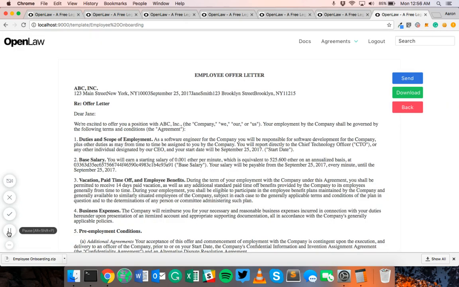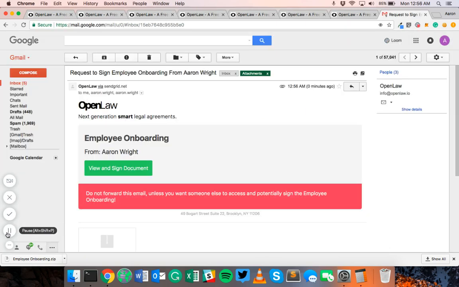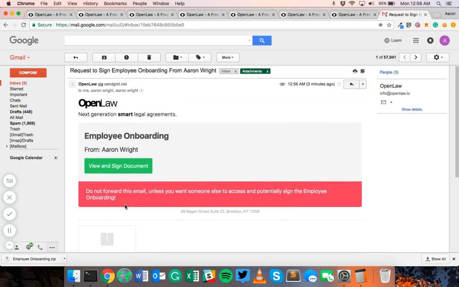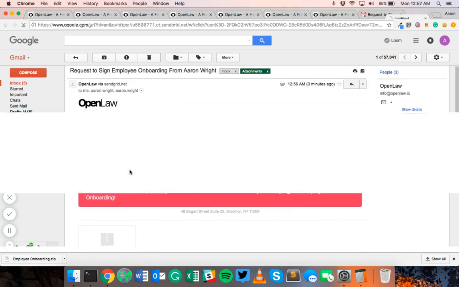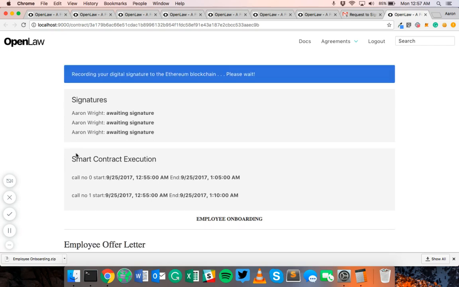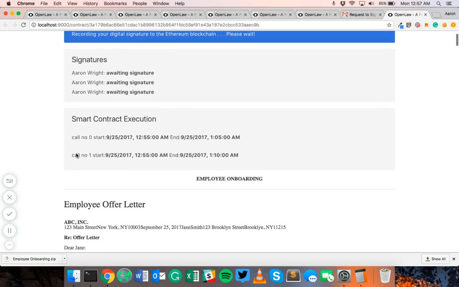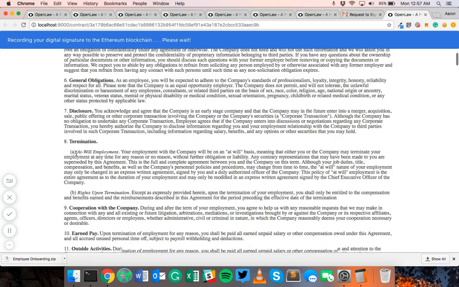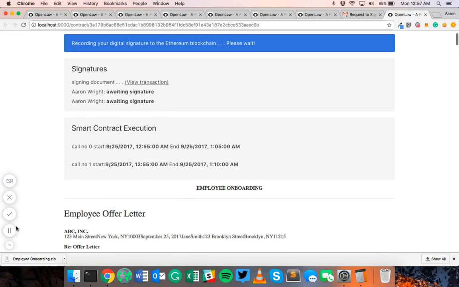So the agreements are sent. Let me show you what it looks like and the signature process. So an email has been sent to me to sign this employee onboarding set of documents. I can view and sign the documents. I also have the option to download the documents and save them for my records. So I'll click view and sign. Once it's loaded up, I simply click sign agreement, and it will record the digital signature to the Ethereum blockchain. I can look through the agreements obviously beforehand if I feel like it.